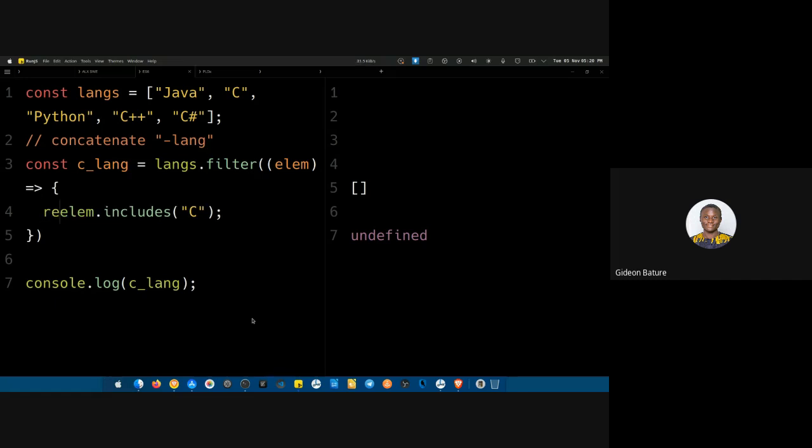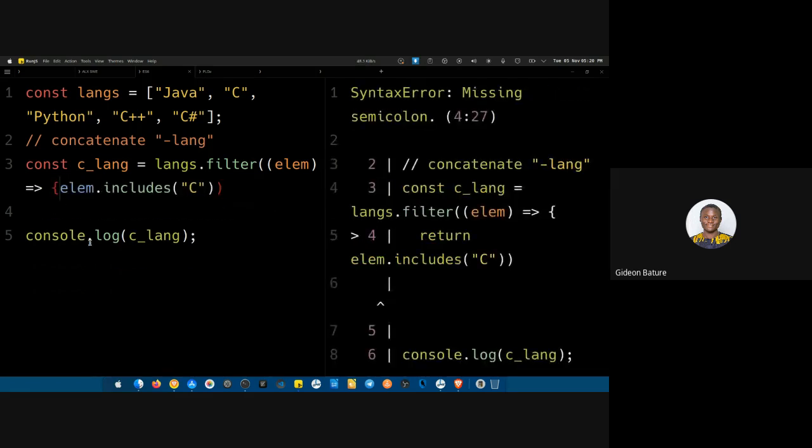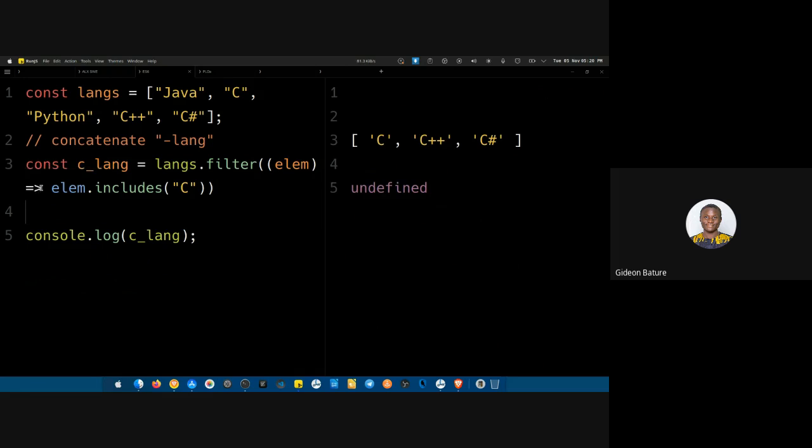So remember, we have not actually returned. If you are using these curly brackets, you must always use your return keyword. But here we are just having one single line of code. So in this case, we can even do away with the return and the curly brackets entirely. So this arrow will now do the work of the return for us. So you guys understand?